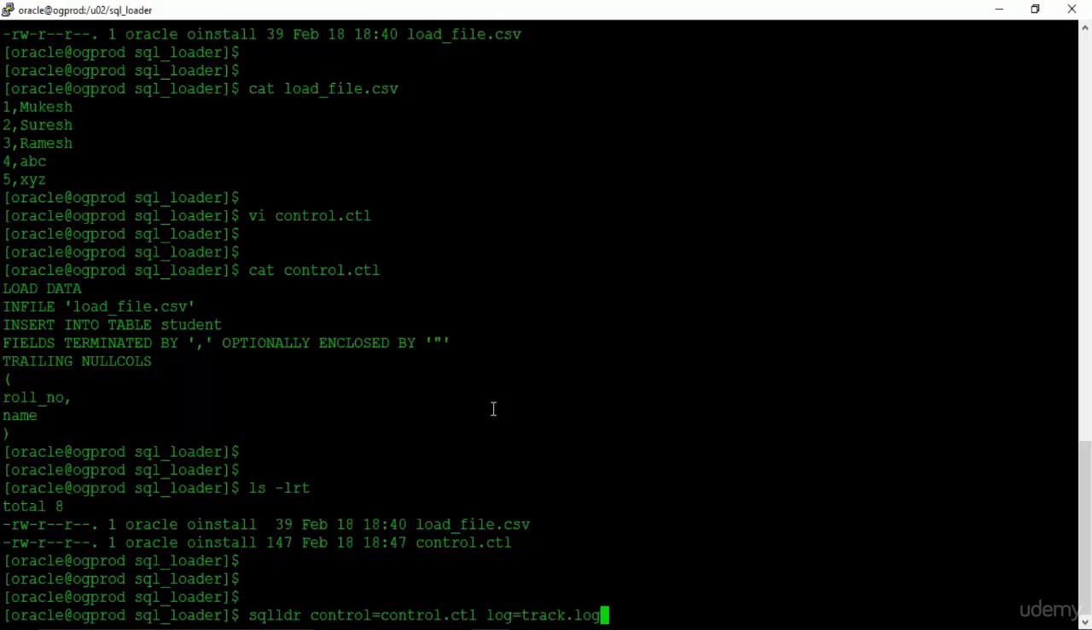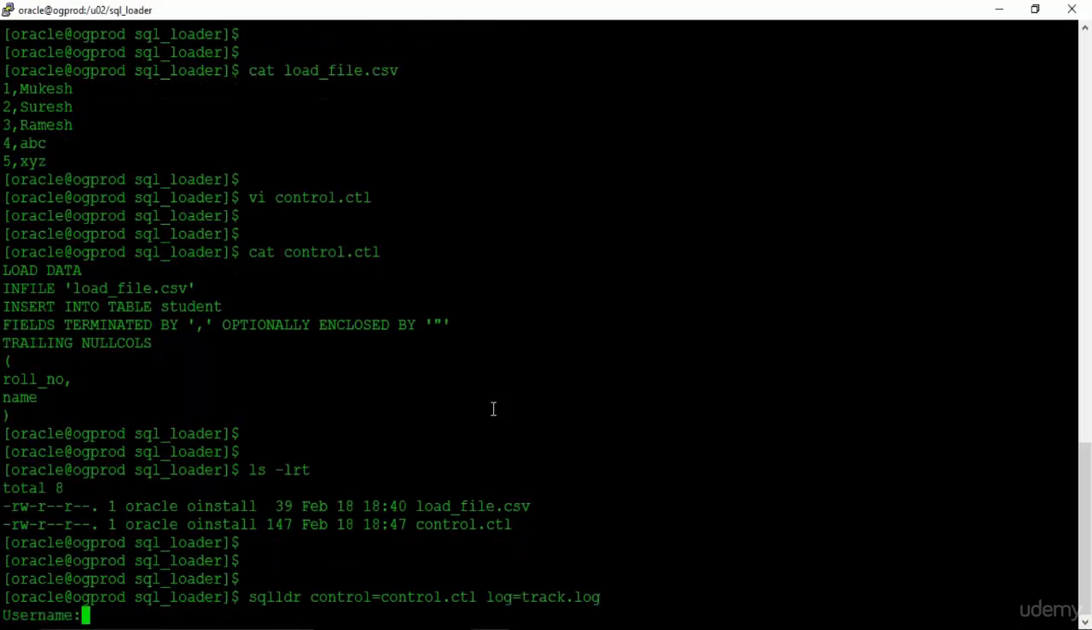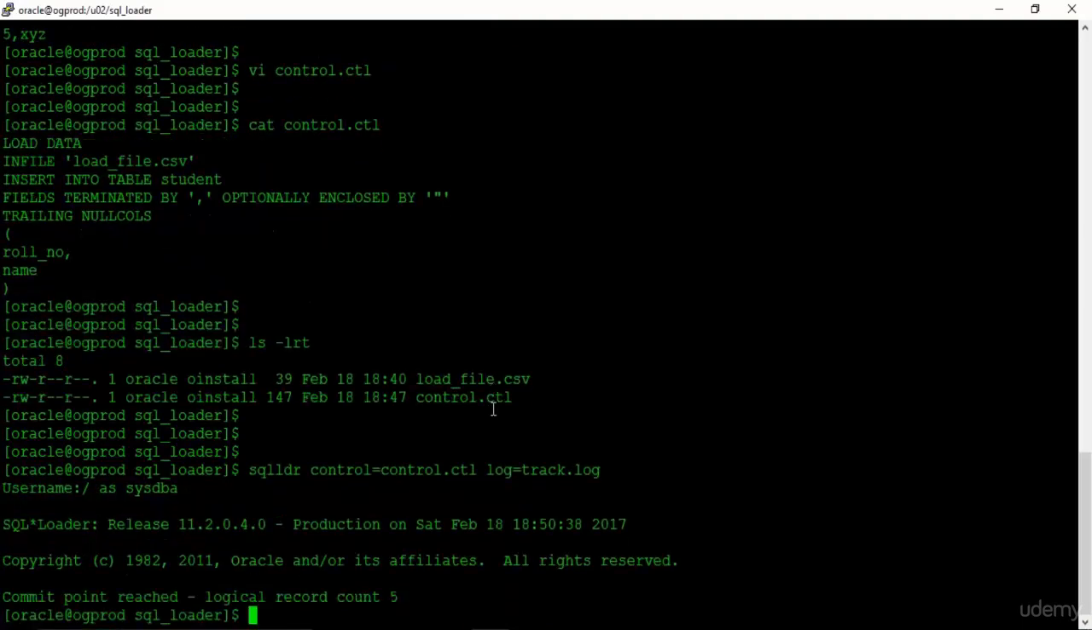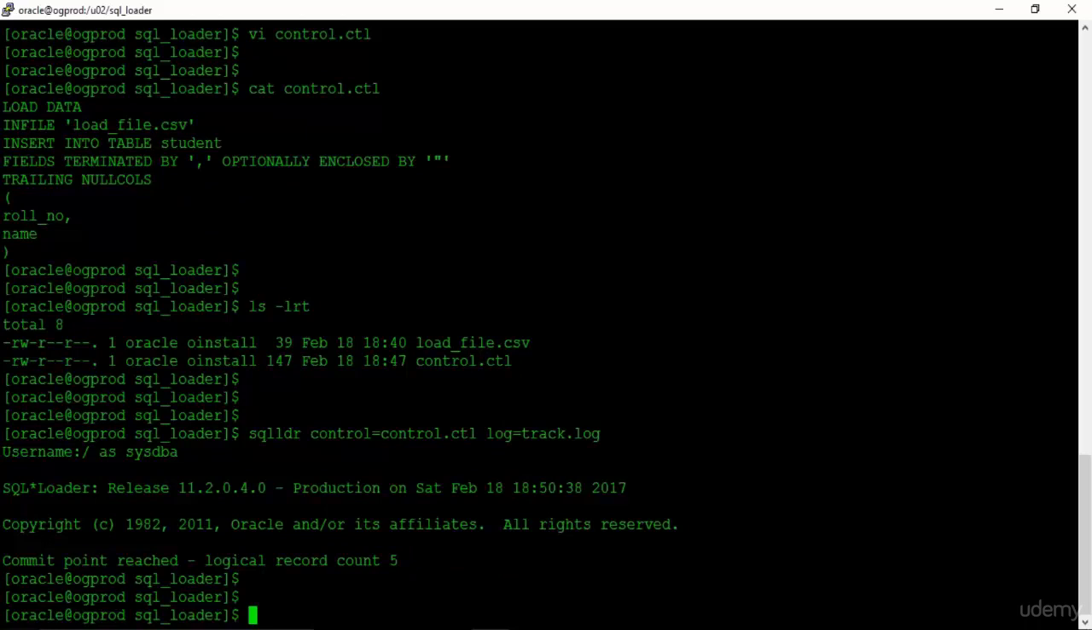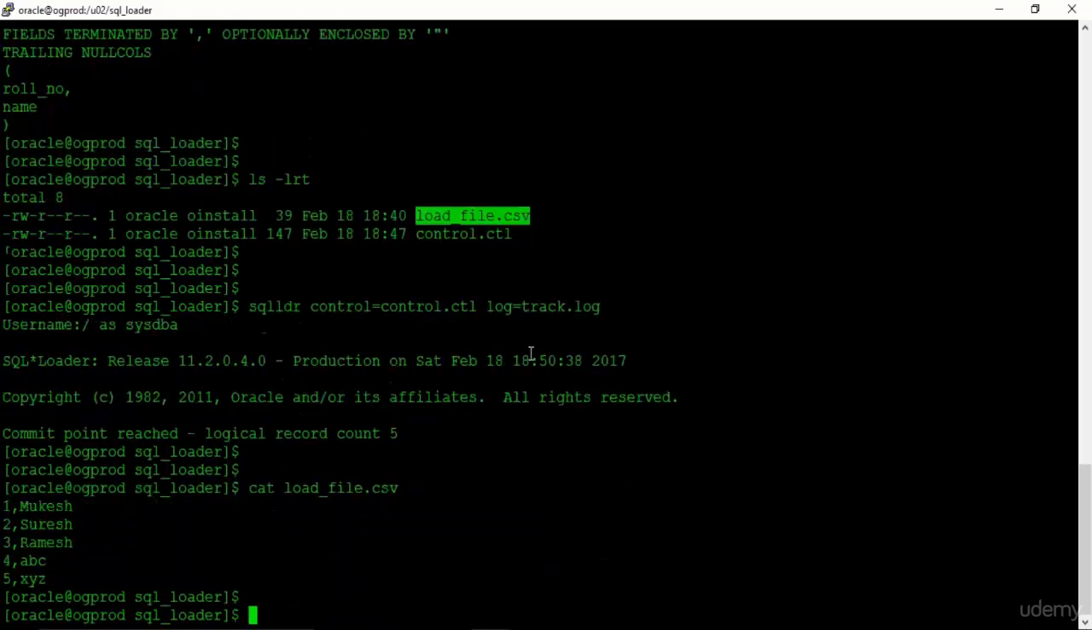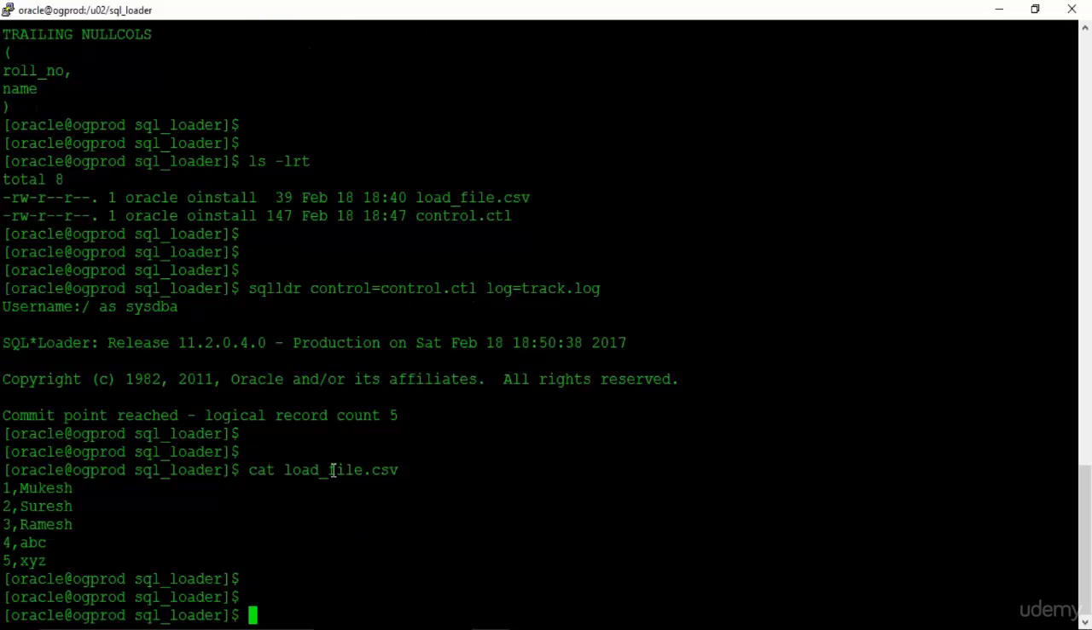If you do not specify the user ID in the SQL Loader command, and if you hit enter, SQL Loader utility will ask you with which user you want to perform the load. We are going to perform the loads with sys user. So I'm giving / as sysdba, and we can see commit point reached, logical record count 5. If you remember, our CSV file had 5 students.